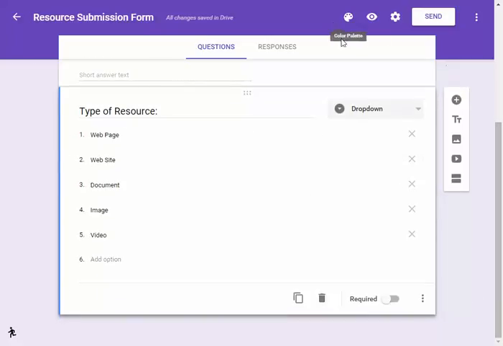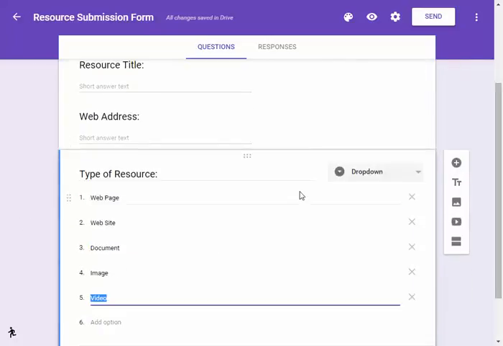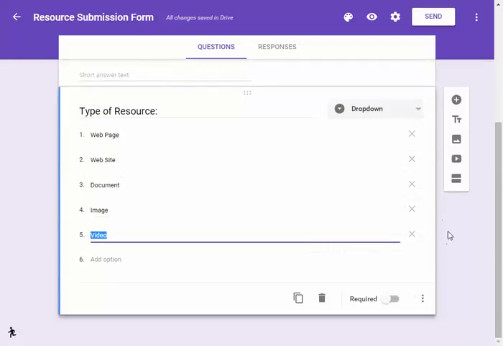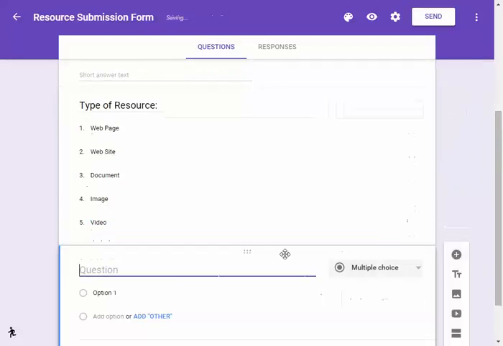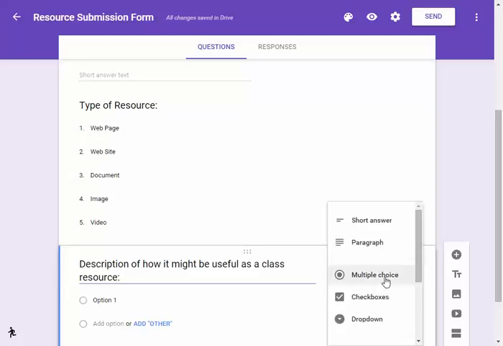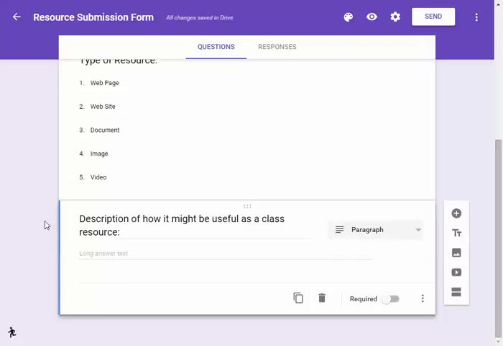Okay. I'm going to click back in my form now. Click over here. Click on that one. Resource title, web address, type of resource. And then the last one, I'm going to add one more item. And in this case, I'm just going to paste what I want this to be. I have it in a text document. A description of how it might be useful as a class resource. And again, this isn't multiple choice. This is going to be a paragraph. So there you have it.